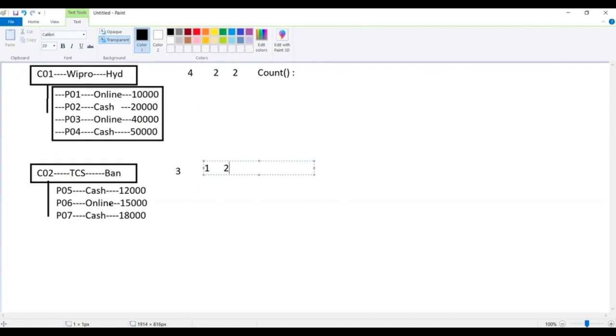It is not necessary that we need to take every child record. As per your requirement, you can specify whether all the child records have to participate or only some of the child records have to participate.